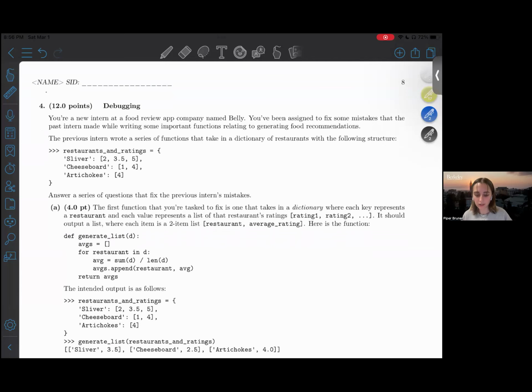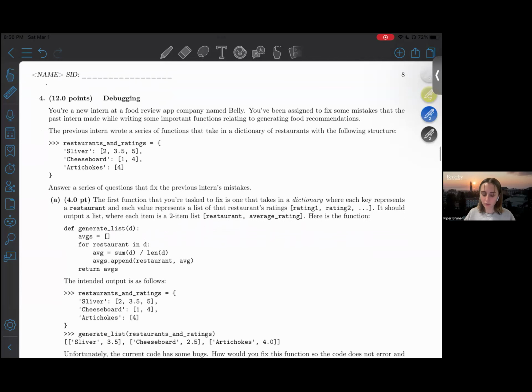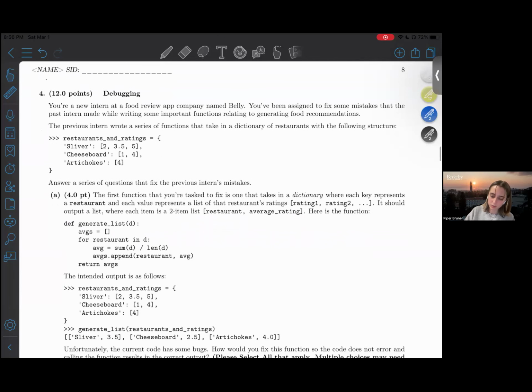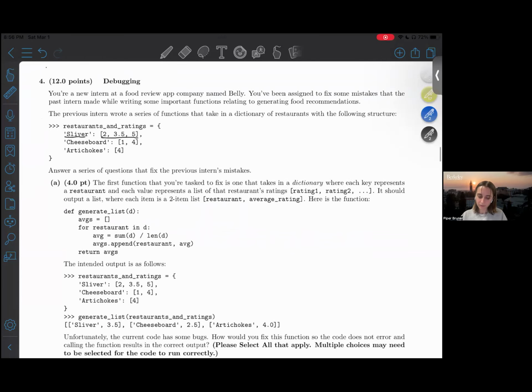food recommendations. So before, there were a series of functions that take in a dictionary of restaurants with the following structure. Okay, so here we have our structure dictionary. We have the keys are a string and the values are a list.